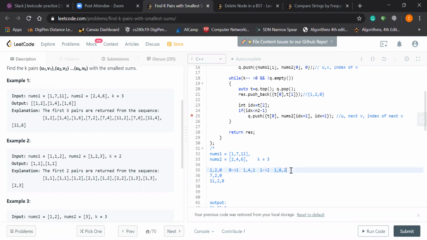Let's say in nums 1, if we had 1, 0, 11 in place of 7... But we need a sorted array there, right? So it would be 0, 1, 11. Yeah, we have to. So that is why it won't work. Yeah, that's true. That should work actually.